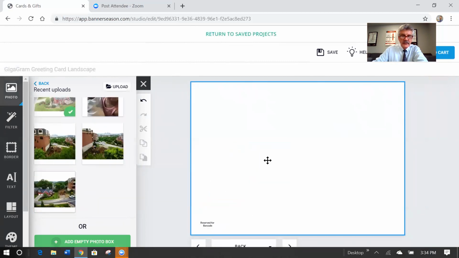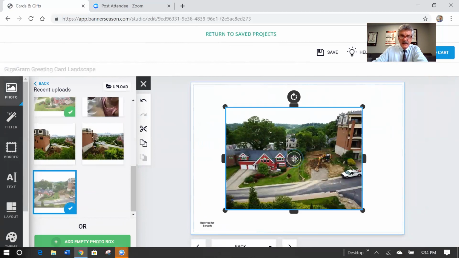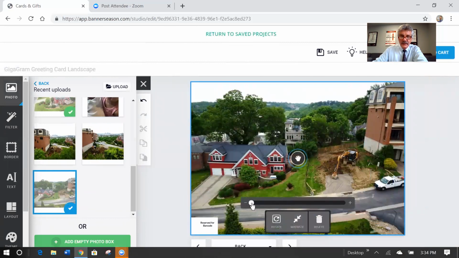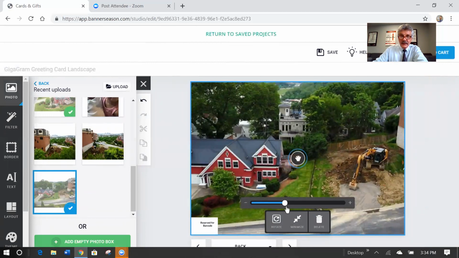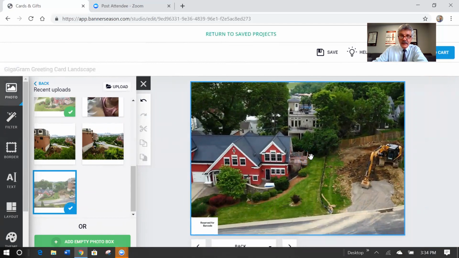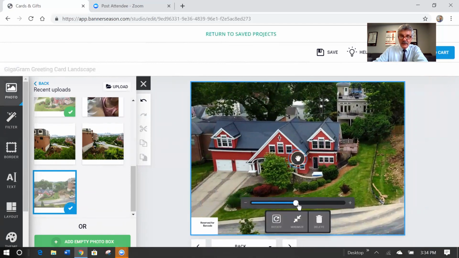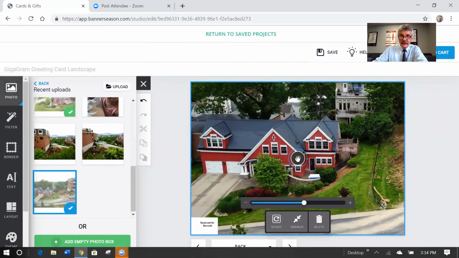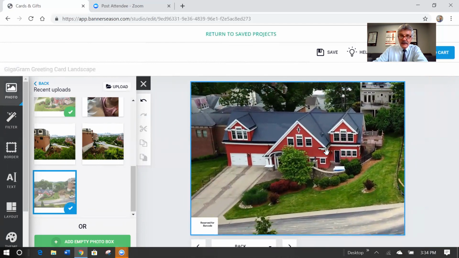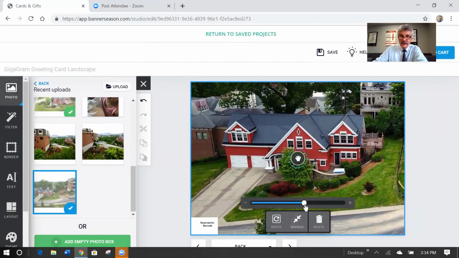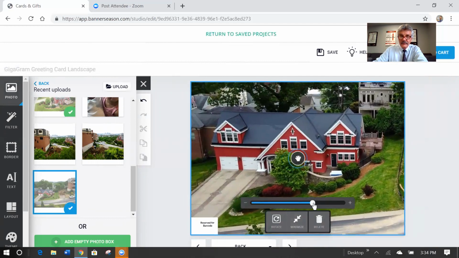Pick this one. Make it the background. And I want to make that a little bigger. What I want to do is get rid of that construction next to it. So notice I'm just grabbing this bar down here like that. And then you grab this and move it around like that. Just a little bit bigger.